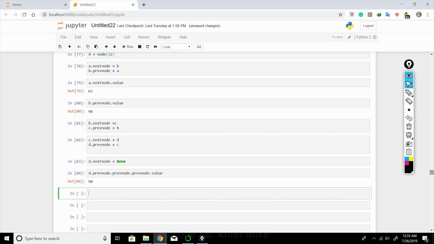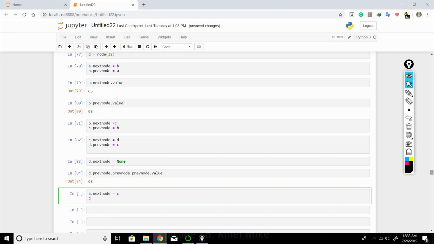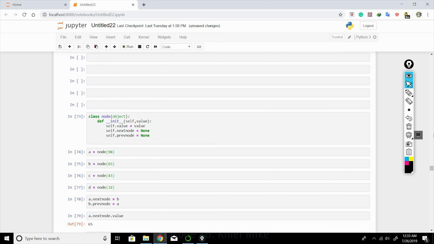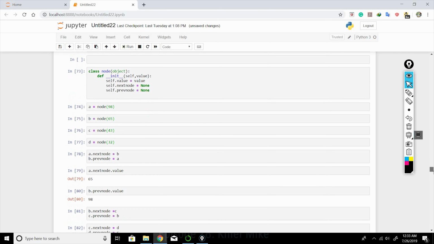Let's say if I want to remove B, it's quite simple. I just need to point A.next_node equals C and C.previous_node equals A. So if I type A.next_node, it should give me the value of C. So to remove a node from a linked list, all we need to do is change the references to the node we want, right? So that's how we insert and remove nodes in a doubly linked list.